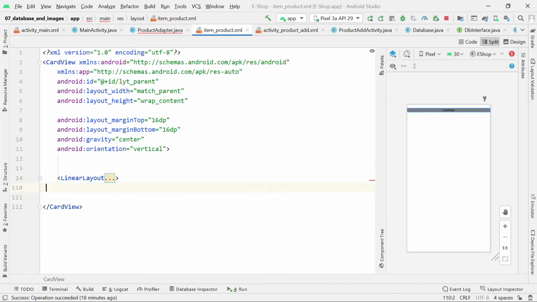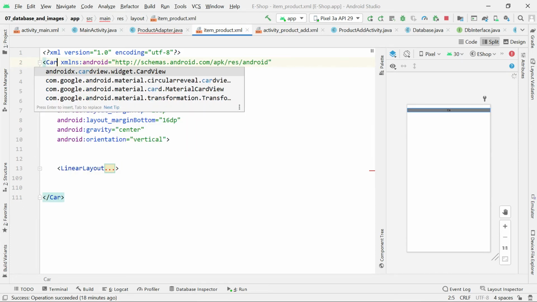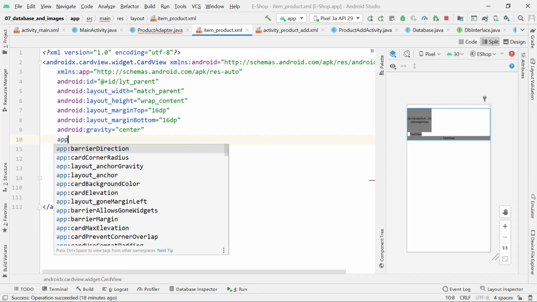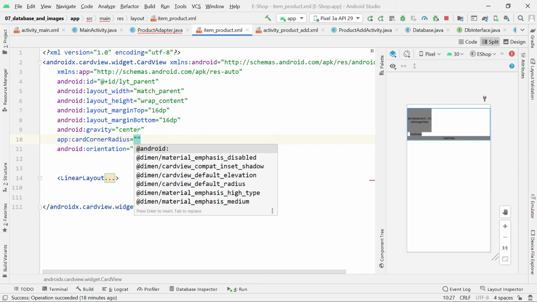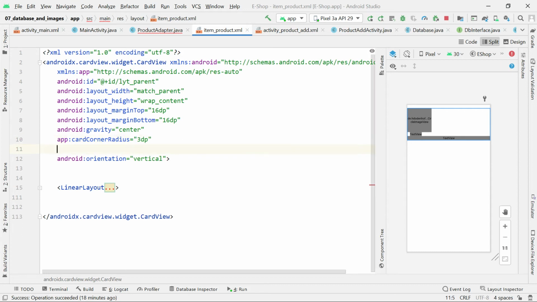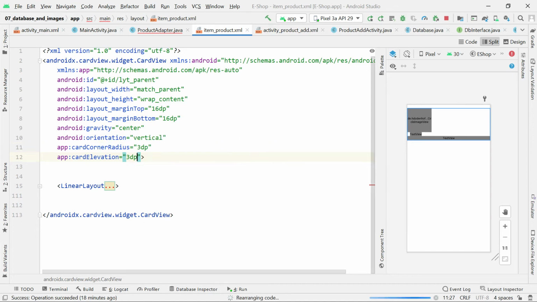Okay, so I can go ahead and give this card view some, okay, just write card view like this. Select this card view widget, that one, the first one, and then give it radius, card corner radius. I can give it maybe 3 dp, and I can also give it the elevation, maybe 3 dp. Okay, so that's our simple card.